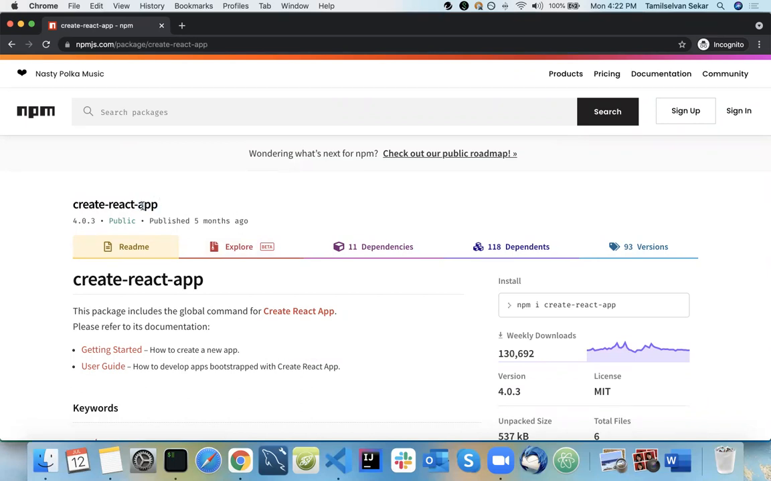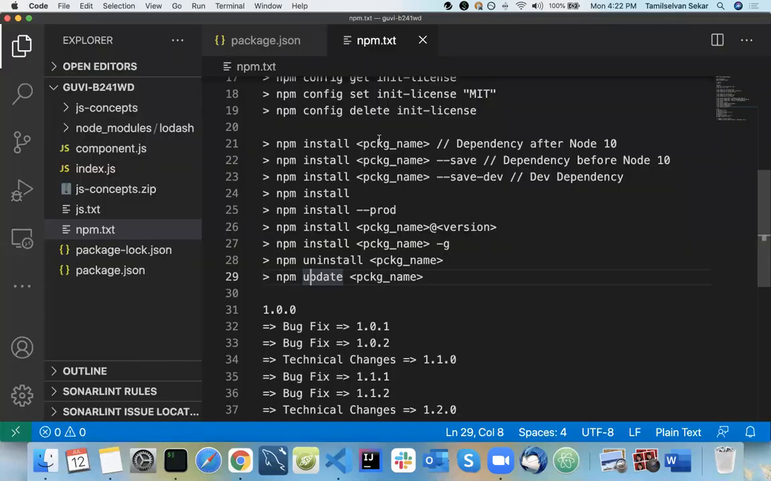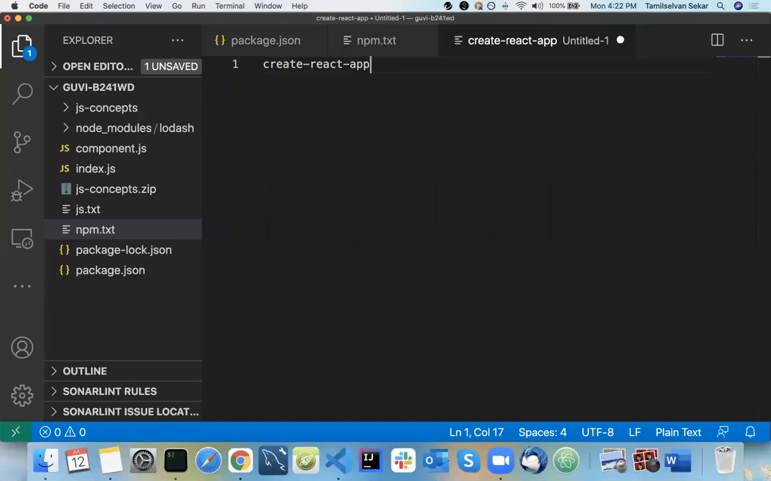Whenever you use this package, the command is create-react-app, and you need to provide your app name here, so that it will create the folder. Whatever folder you need, it will create it and do all the configurations. For example, React may need some packages, so all the packages will be installed, and everything is done by create-react-app itself. Once you do that, you can just run your application and your React application will be ready.